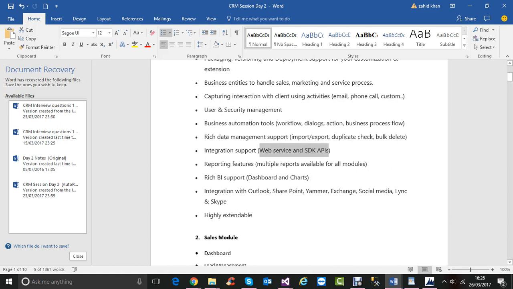Reporting features: multiple reports available for all modules. There are so many reports, for example, a manager wants to see a report. In CRM you can create a report automatically. You just need to know the functionalities, how it works, how to develop a report. With a few clicks, the report is ready. Different types of reports are available for all the modules, for sales, marketing, service, all the modules.